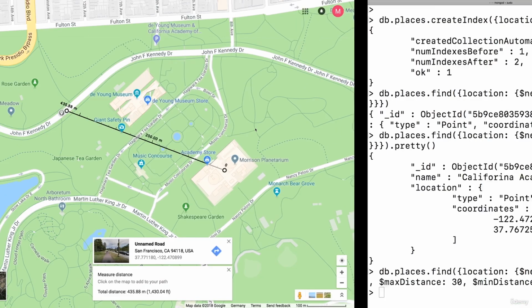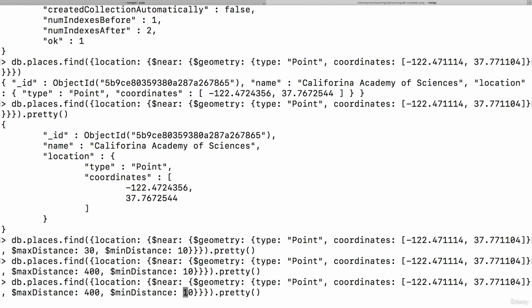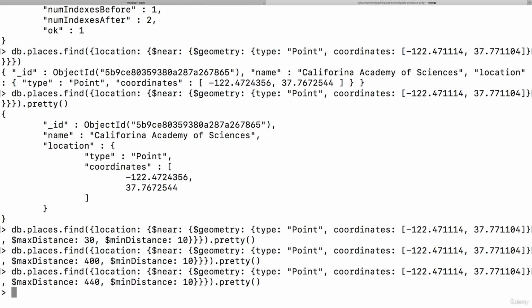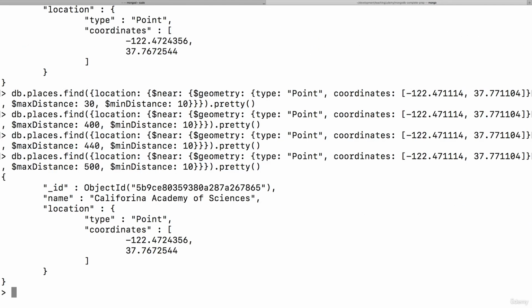435-36 meters. Let's validate this by repeating the query, and I'll set the max distance to 400. So this still should not suffice, and it does not. Now if I set it to 440, looks like I'm a little bit off with my place, so let's set it to 500, and now we find the place. So now we are within 10 and 500 meters, and therefore we find our favorite place.